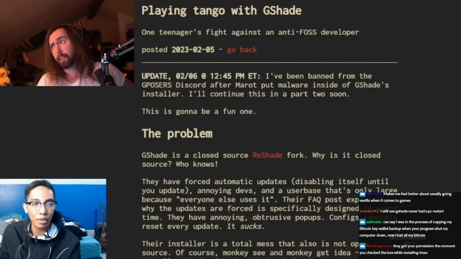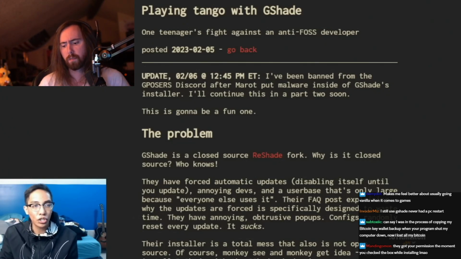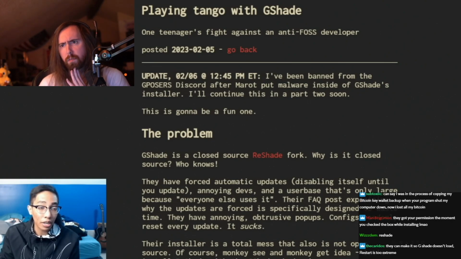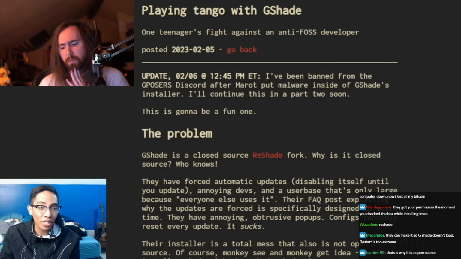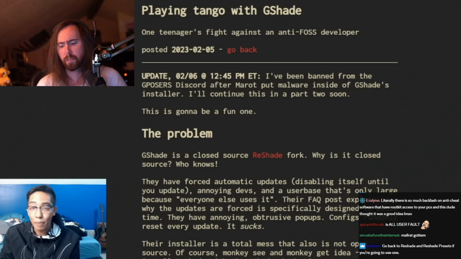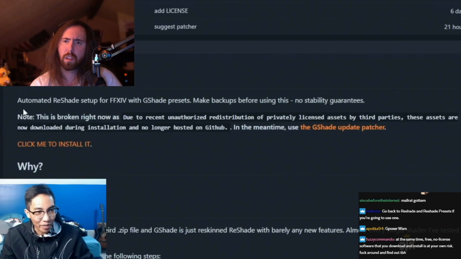Yeah, so why is this all happening? Well, essentially, Marat is the developer of G-Shade. He's basically not happy with a user called Not Knight, and how they're creating a tool they are not happy with at G-Shade. So Not Knight created G's Shade, which is a really funny name.